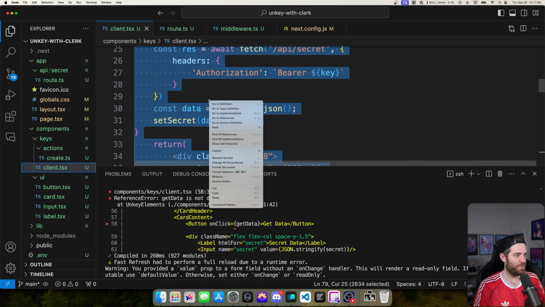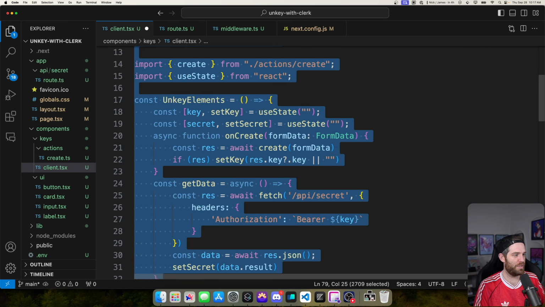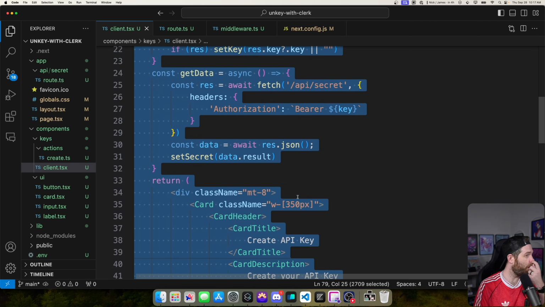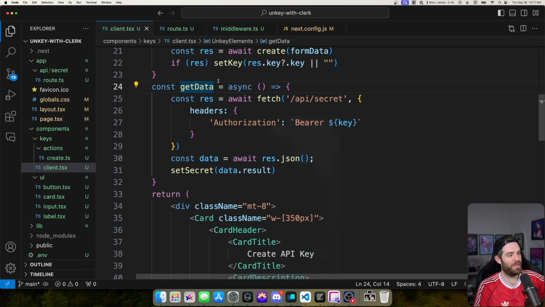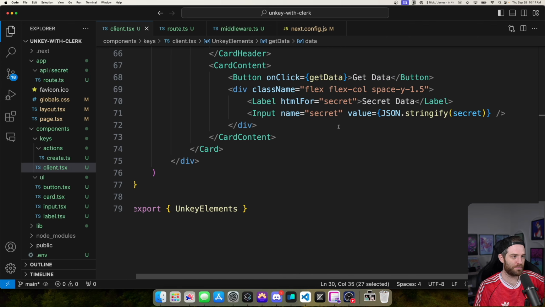And then we can just format this document real quick. We can get rid of this. Okay, so let's just talk about that one more time. So what we're doing here is saying, hey, we want to get the data that's a secret from this API, which is essentially just returning what comes back from Unkey. We're going to set the key to the bearer token, and then we're just going to request that, and then we're going to set it to this field right here.